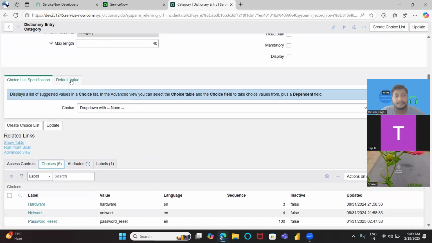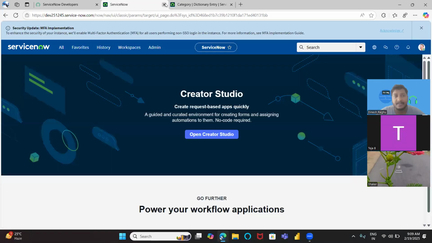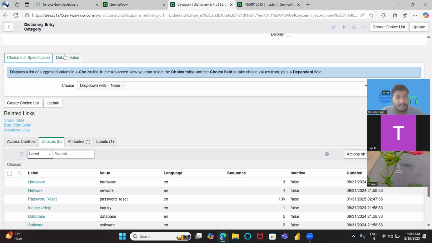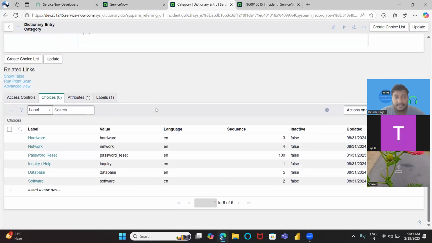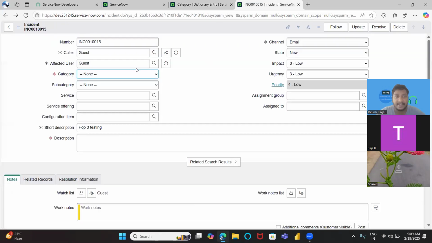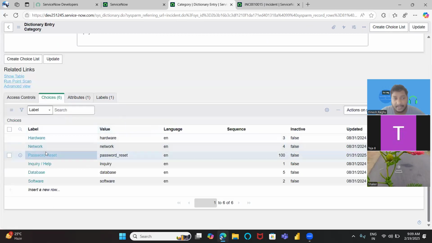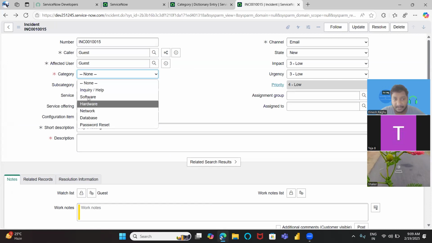Because it's a choice field. If you see here, choices are drop down with none. That means the first option, whenever you are creating a new incident ticket, will be created as none, or else whatever is mentioned in the default value will be populated. Second thing, here are the choices. We can create a number of choices for the category. Whatever you are seeing in the form, you can also identify here: hardware, network, password reset, inquiry, database, software. All these come under the choices. Choices means whatever you are seeing under the category, you can create.